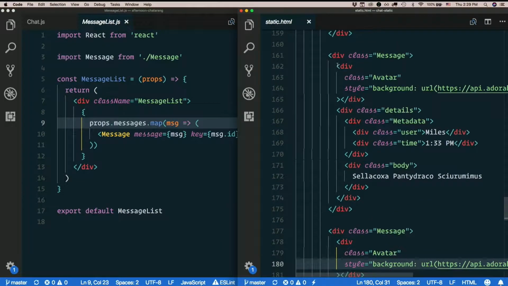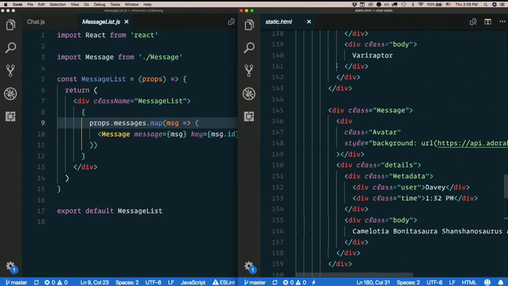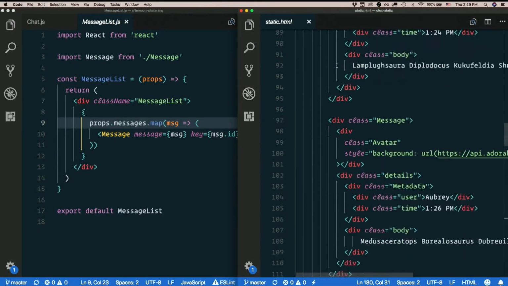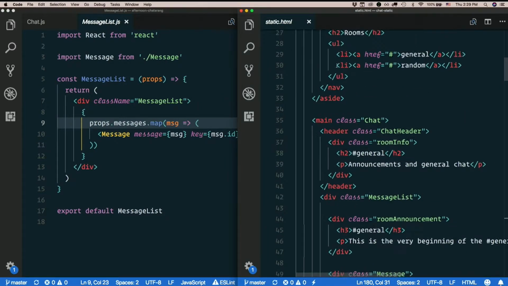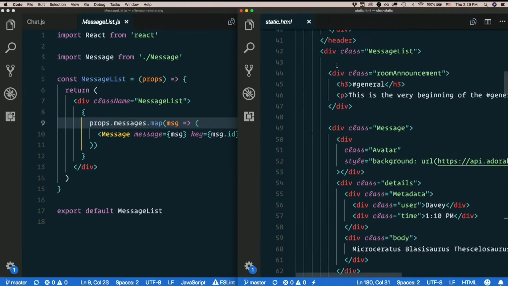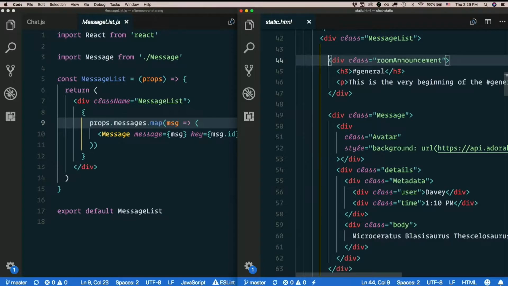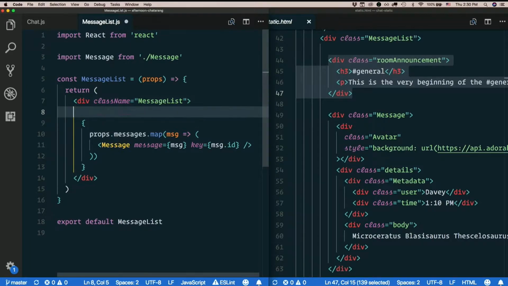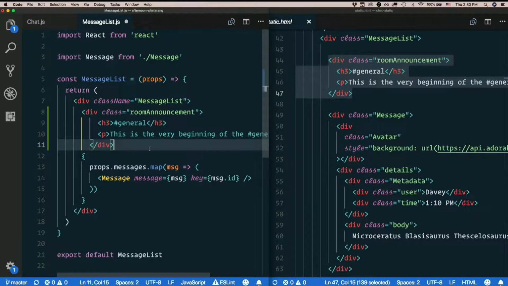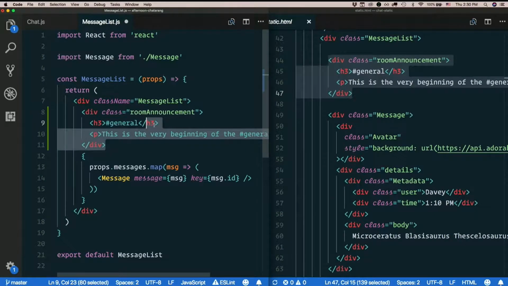It also had this. Where's message list? We had a bunch of messages in there. Here we go. Message list. I had this room announcement before I started going over each message. So I'll just copy that, put it in here. Now, one of these days, this will be dynamic, of course. It'll be the actual room you're in. For right now, it's hard-coded. That's fine.